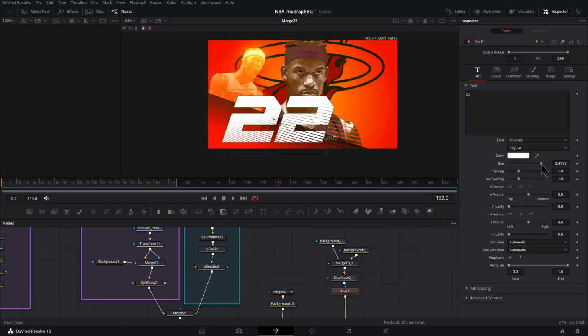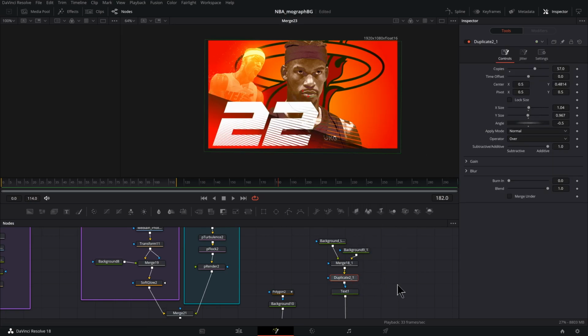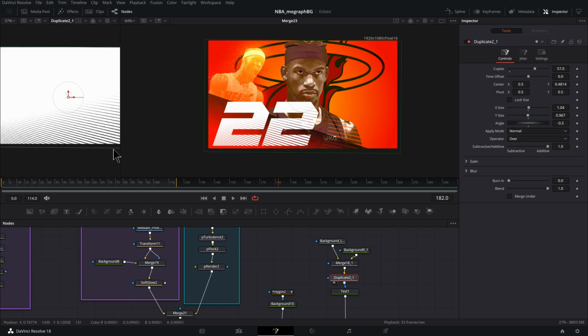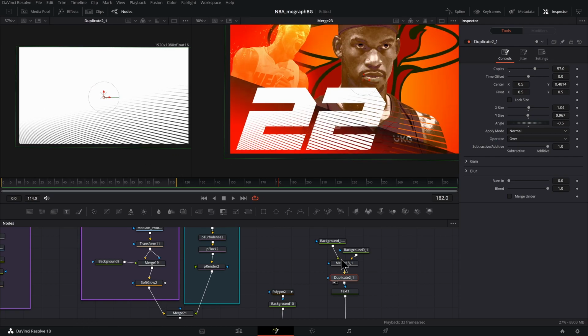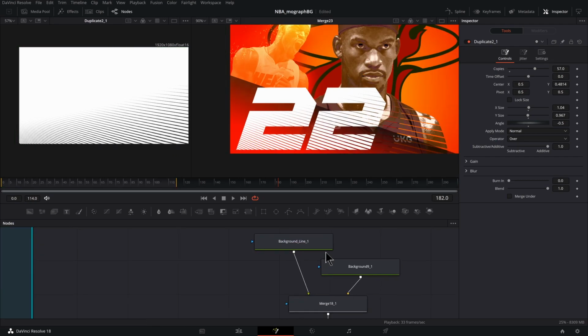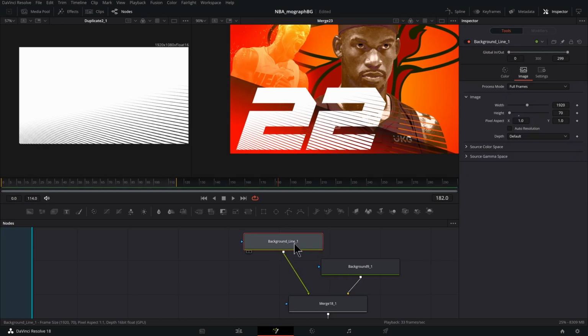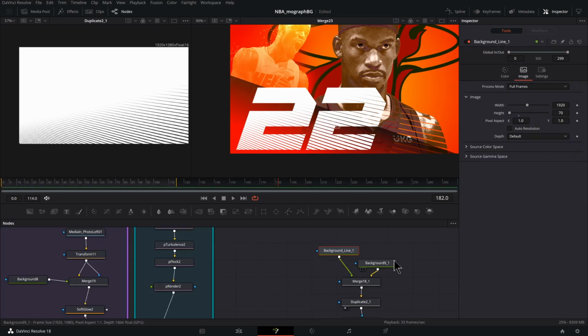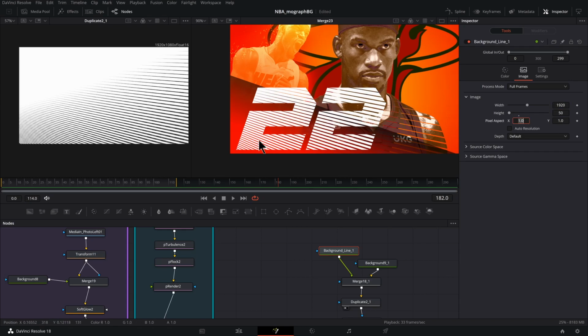This size is a bit big, so we'll scale it down, move it over, and press 1. We can preview this over here on the left to see exactly what's going on. I might need more space. Okay, so zooming in on these two nodes, this background line, this is the one that we want. We want to select that. Click on the image tab up here, and we could change this height from 70 to 50. Okay, I like that look a little bit better.